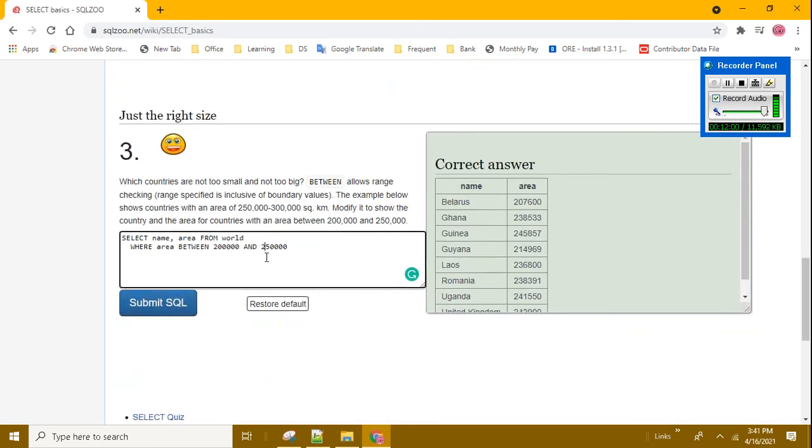In this query, because area is a numeric value, instead of IN we are using the BETWEEN operator. So between 200K and 250K, this query will give this result.